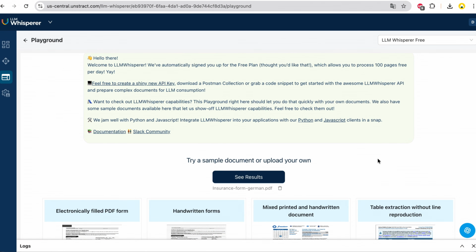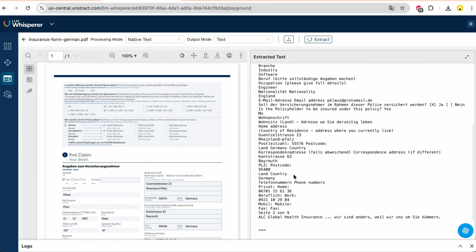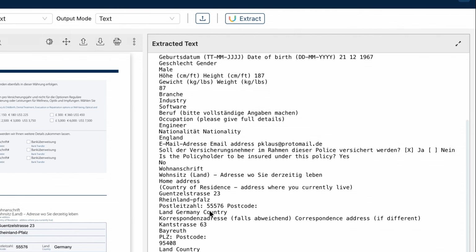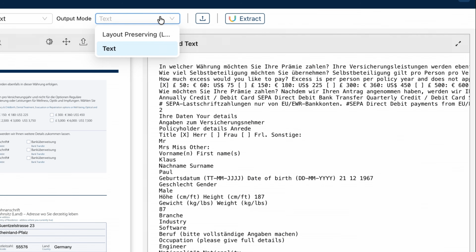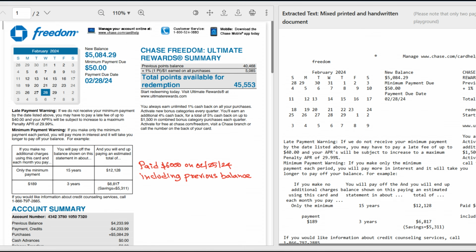That's where LLMWhisperer comes in. It is designed to preserve the structure and layout of documents while converting them into clean text that an LLM can work with more reliably. So instead of giving the model a messy wall of disconnected text, you give it something closer to the original document logic. Mates, this can be especially useful for workflows with invoices, receipts, or loan documents.